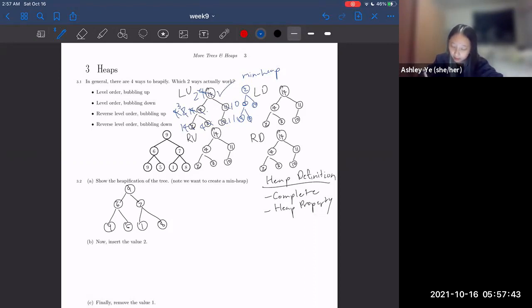So let's move on to the next method, level order bubbling down. We still traverse the tree in level order, so top to bottom, left to right. Instead, when we see a disruption, we want to bubble it down. So we want to check it with its child instead of checking with its parent. The first thing we want to do is start with 14.